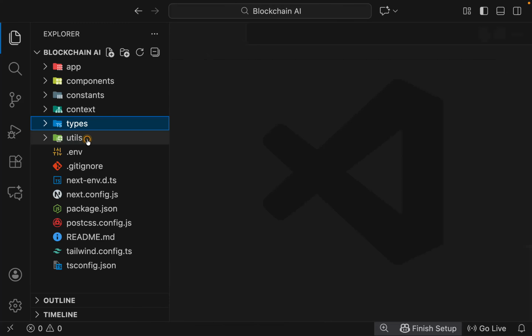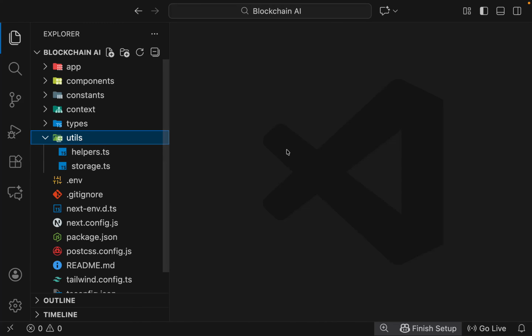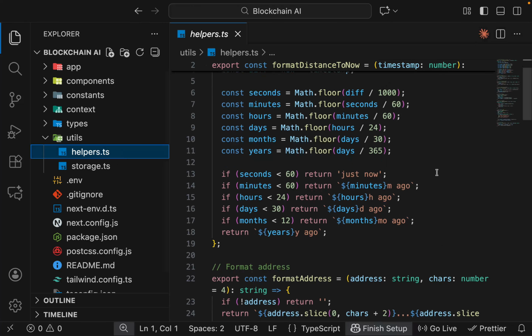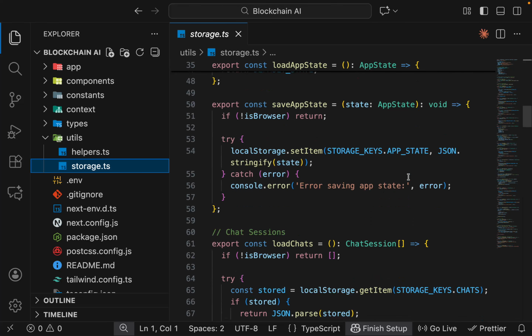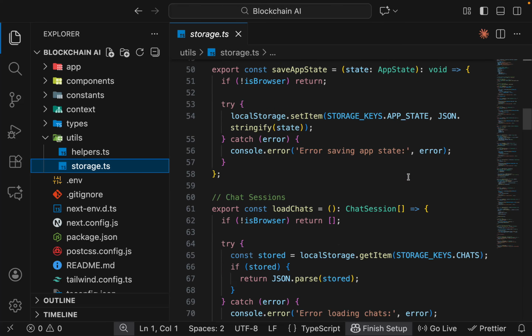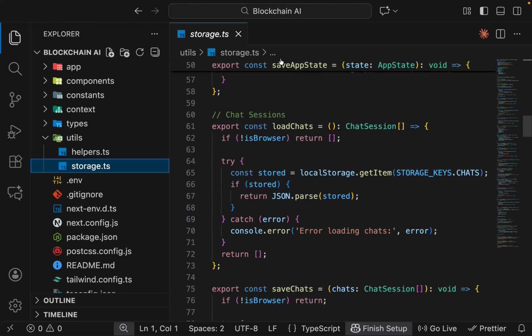Close this one, come back to the utils, in which you will have some helper functions. We have this one for the date, and we have the storage, because we are storing the data in the local storage when the user makes a query. We are not connecting with any remote server. All the data is getting stored in the local storage. So that's what we have.